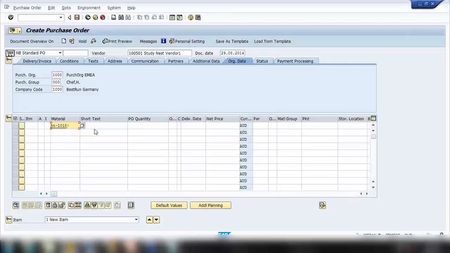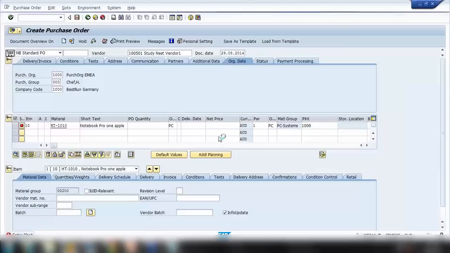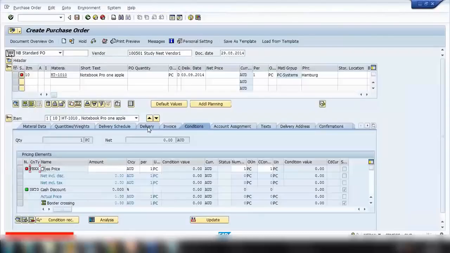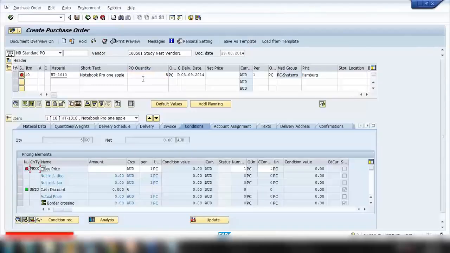Okay, and press enter. You can see at the bottom there is an error message, enter plant, and the cursor is automatically on the plant. So here enter the plant number 1000. Okay, use the plant number 1000 as I'm using here, enter. And also purchase order quantity. See here, purchase order quantity, it's automatically popping up at the bottom of the screen. Let me close it. Here you can enter the purchase order quantity. Say I want 5 pieces of this product.